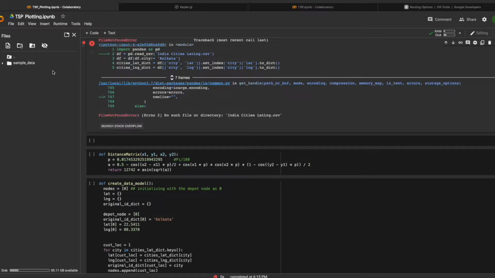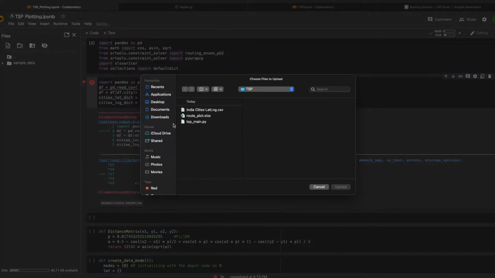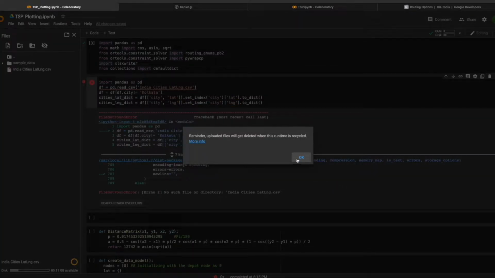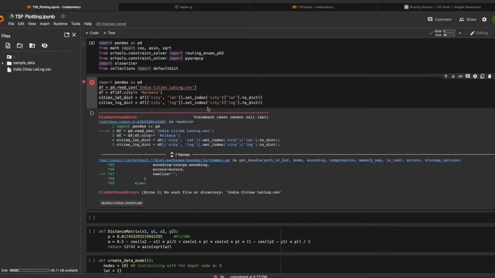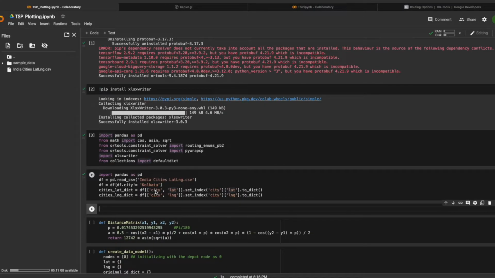Cool. Now, okay, we have not imported the dataset, so let's just import the dataset. I have it in my local, I am just uploading the dataset here. Cool. So the dataset we can see is imported now. We can now run this cell. Okay, so we have run this cell.